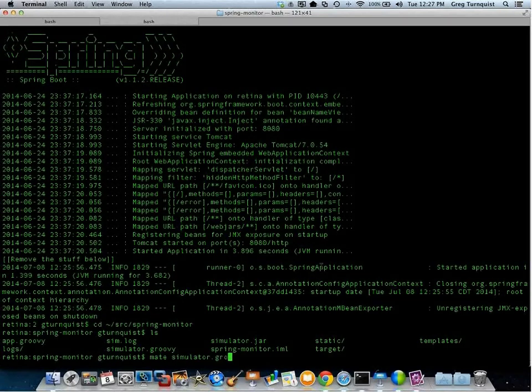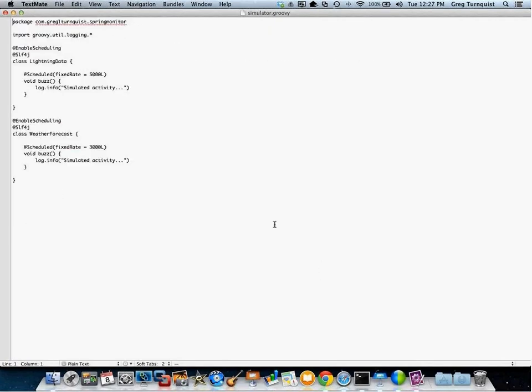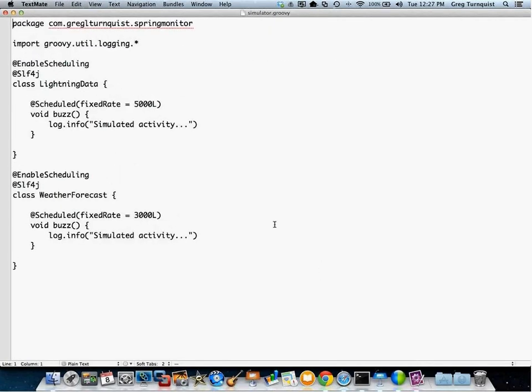So what I'm going to pull up here is going to simulate a production app. Imagine this is the perfect app that you just built, and its job is to collect things like lightning data. Now, this is a Spring Boot CLI app, but it doesn't have to be. It could be a giant monolithic production app that you built. For demonstration purposes, it's using Spring's scheduling support, and it's scheduled to do this every 5 seconds. All it's going to do is log out a message and say simulated activity.